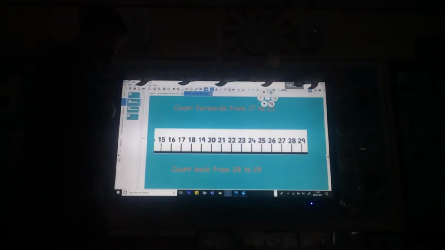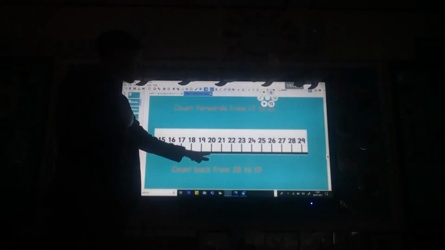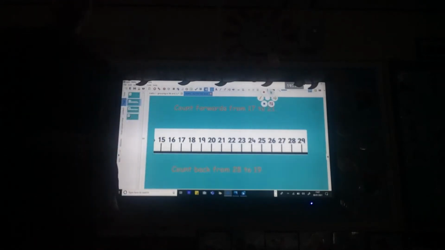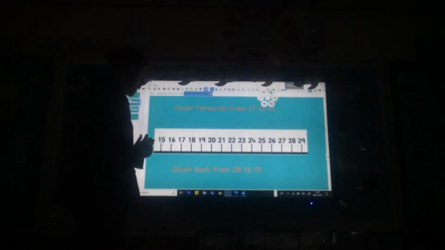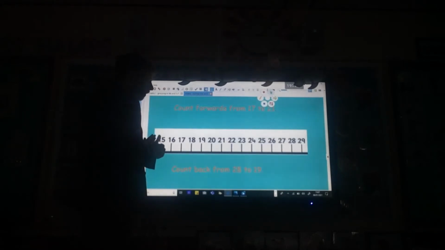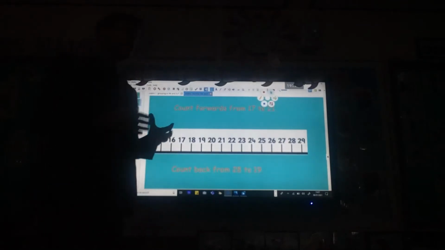Okay, we're going to do my turn, your turn. We're going to count forwards this time from number 17 to number 21. My turn: 17, 18, 19, 20, 21. Now it's your turn. Good, excellent. That was counting forwards. As you can see, we went from the left side of the number line to the right side, counting upwards. And as we did that, the number gets slightly bigger.